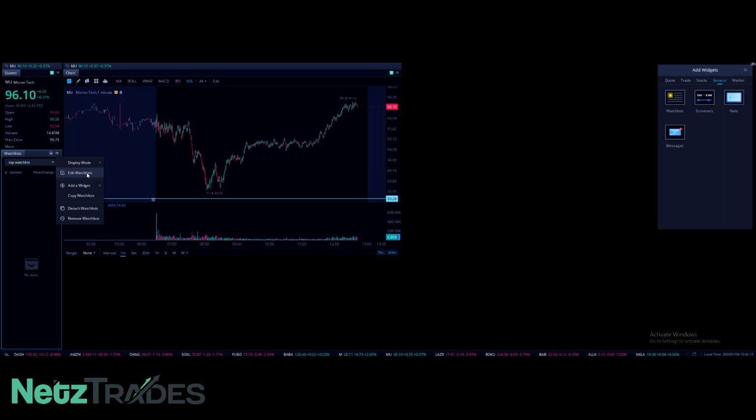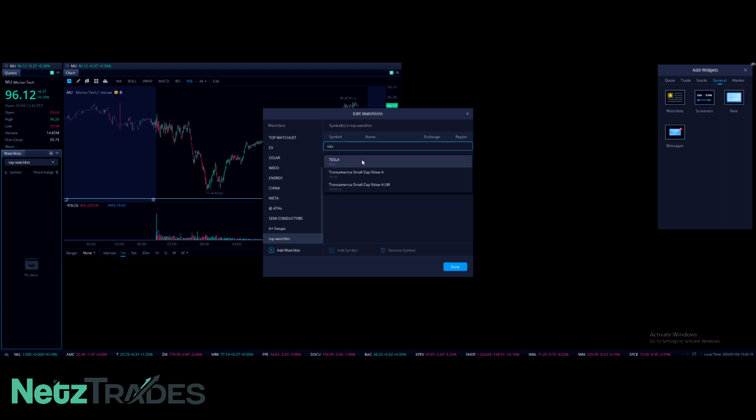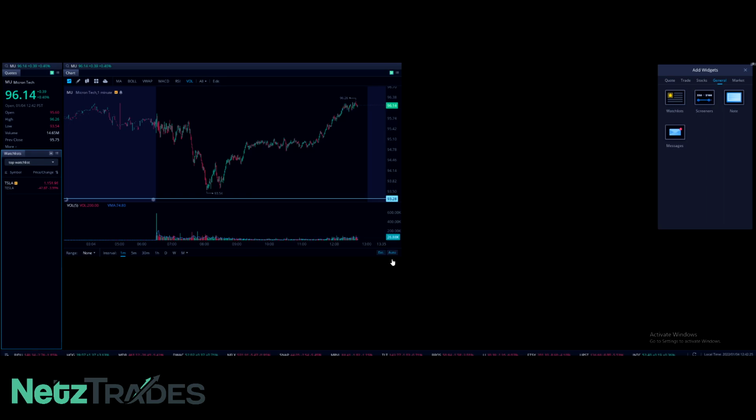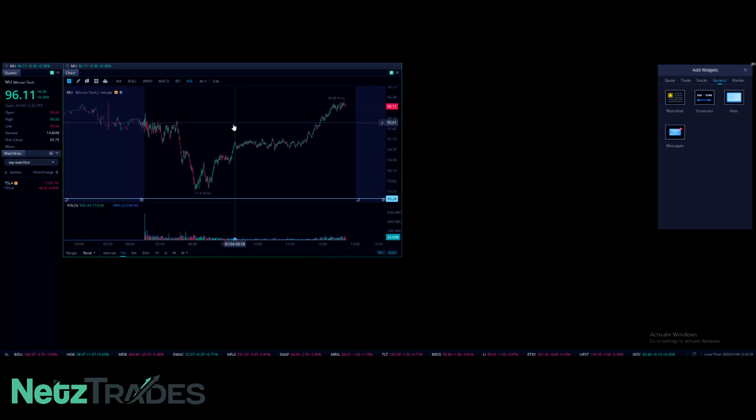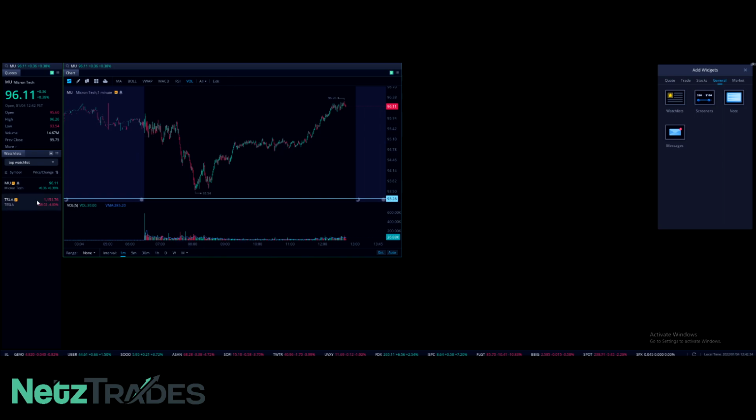There are two ways to add stocks to it. You can either go to your watch list, add a symbol and type it in there. So let's say we want to add Tesla. Oh, whoops. Tesla. You can add it like that and you'll see it pops up here. Or whenever you're on a stock, you right click, add to watch list, and then click it and it'll add it right there. So that's how the watch list works, in case you didn't know.